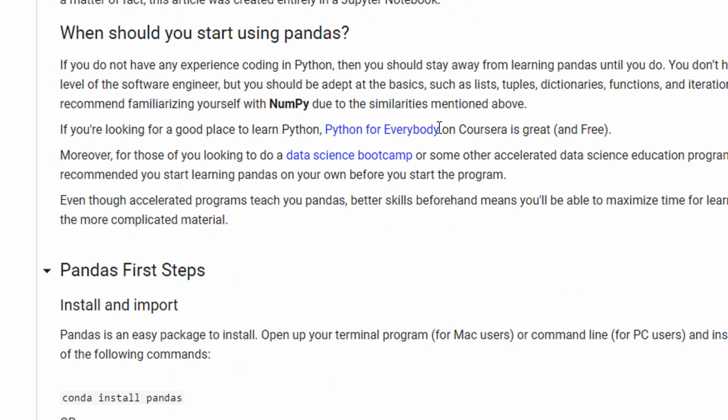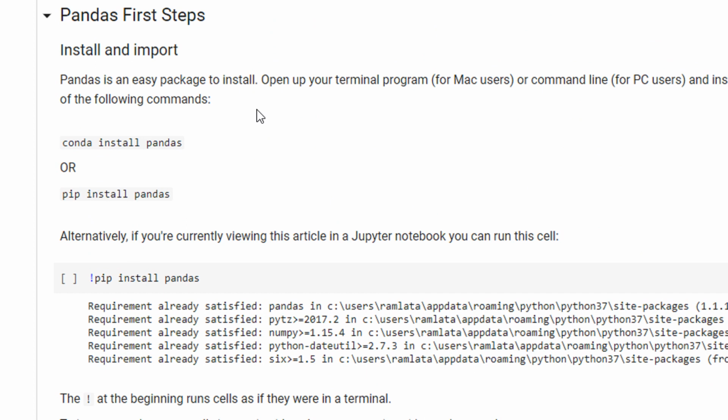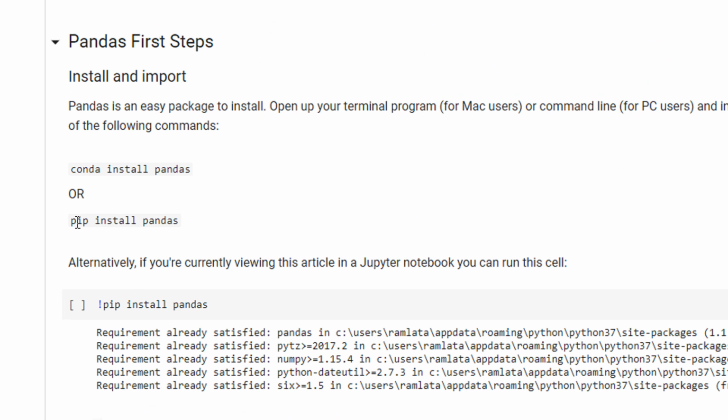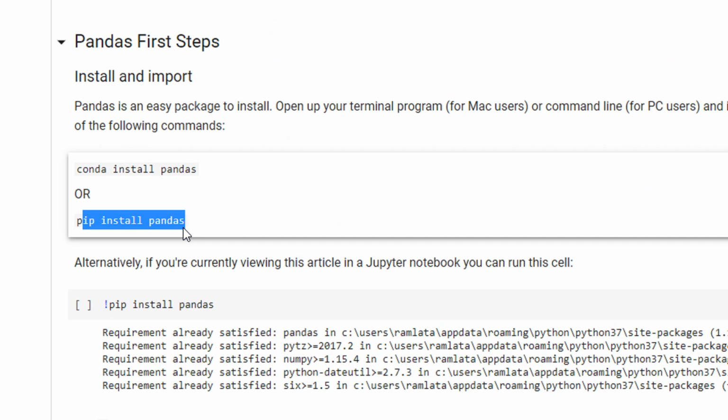Let me just start here. How do you install pandas? You can install pandas using this command: pip install pandas.